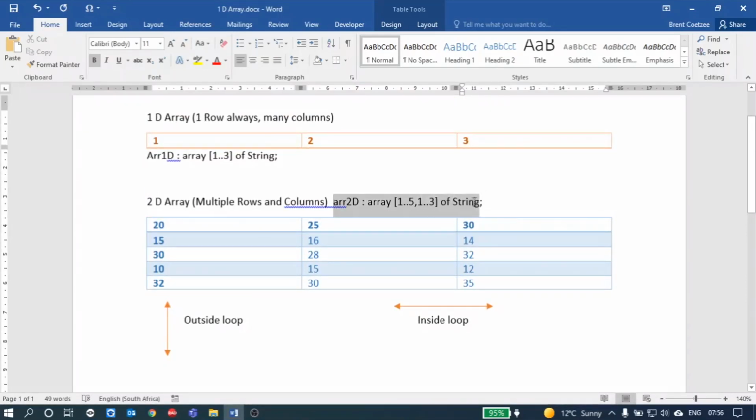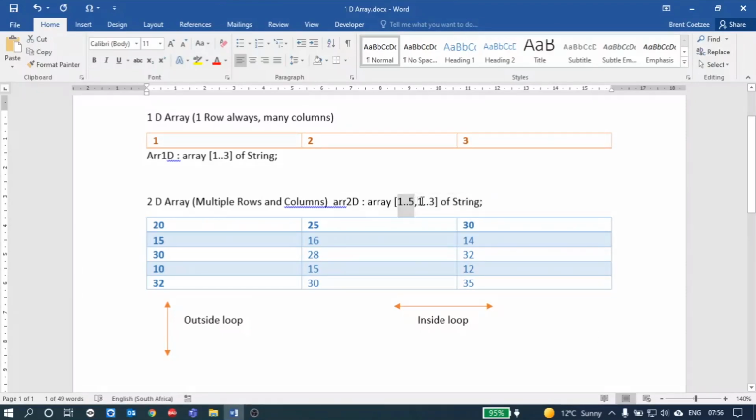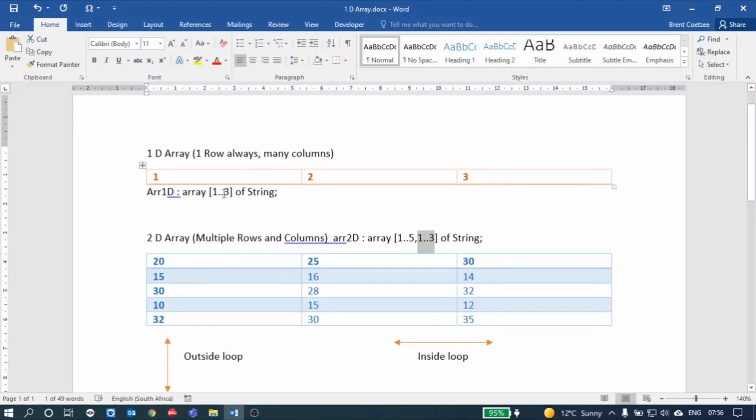Over here, I've done a very simple declaration of a 2D array, and we will look more at how to declare a 2D array when we move to Delphi. But you can see here we've made mention of 2 ranges instead of 1 for the one-dimensional array. This one is also of type string, so it's the same. It's just more like a table. Here we specify how many rows we want, 1 to 5, so 1, 2, 3, 4, 5, and how many columns you want, 1, 2, 3.